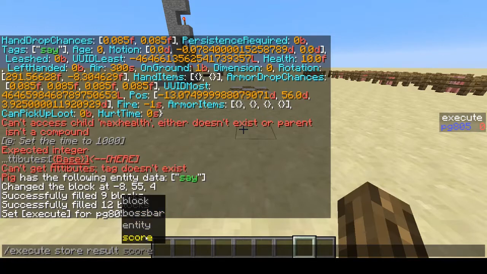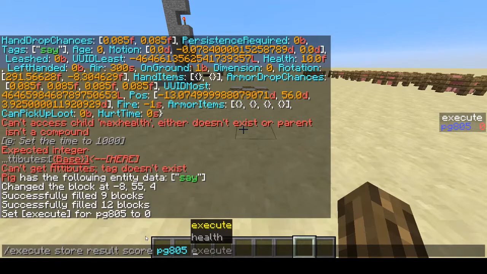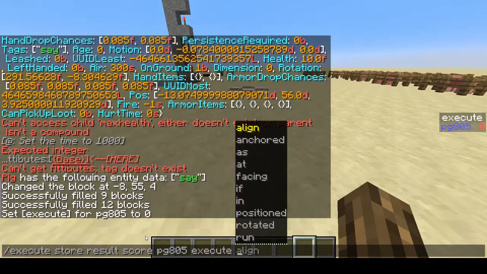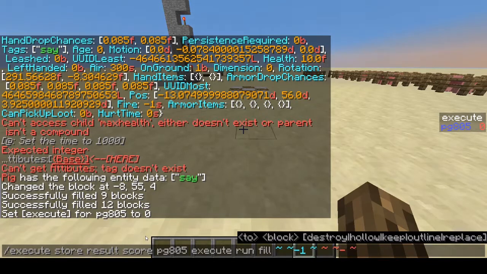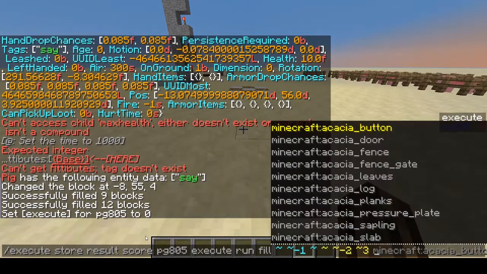So you see I have the score already set up, set to 0. And so for PG805, I want to store it in the execute score for myself. So then we will run fill. The fill command returns the number of blocks that were filled. So if I do this, and I set it to the block below me, and same thing, I'll set it to like 2 blocks below me, and I will do like 3 blocks. This ought to do about 6 blocks, so it should change my score.